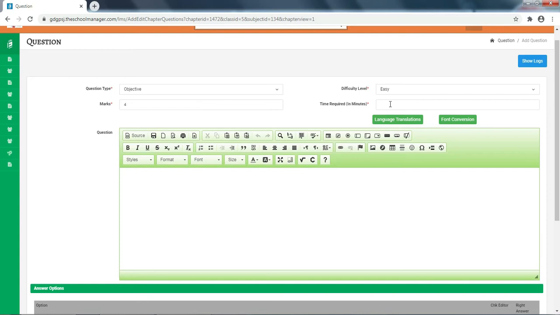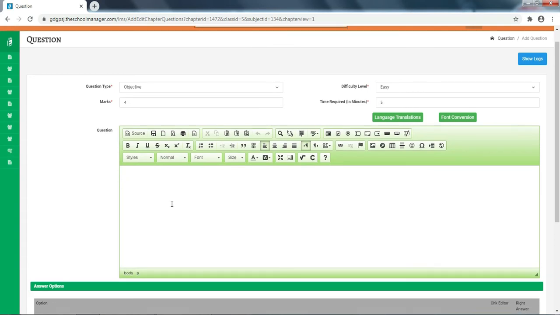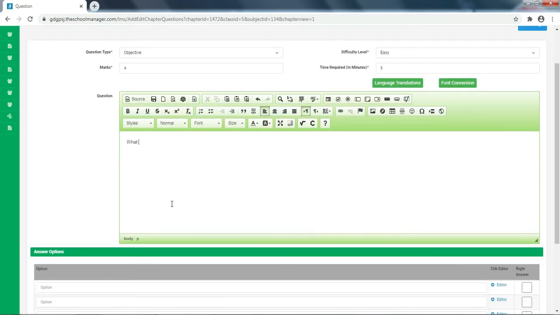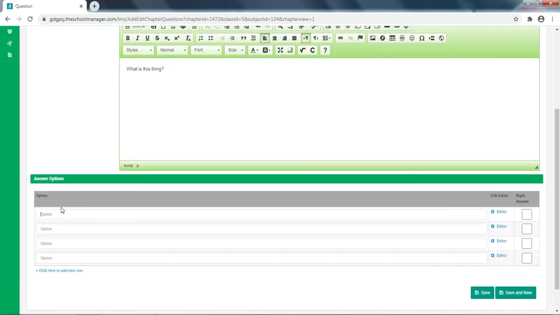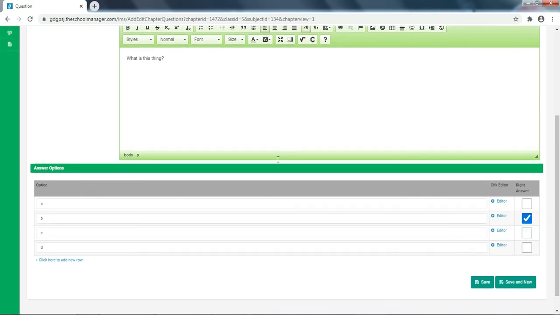After that, set the time required in minutes for the particular question you are creating. Then, in this editor, you can create your question. I am typing a demo question here like this. Scroll down, and you can see the answer options and 4 boxes for the options. Type in your options, and for the right option, click on this checkbox. After clicking, a blue tick sign will appear.